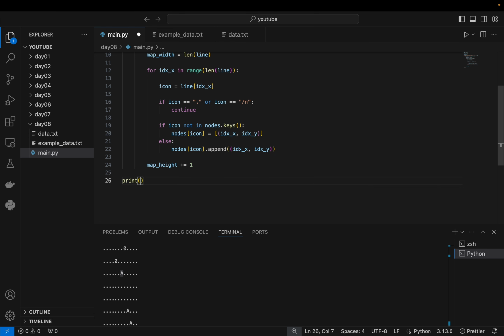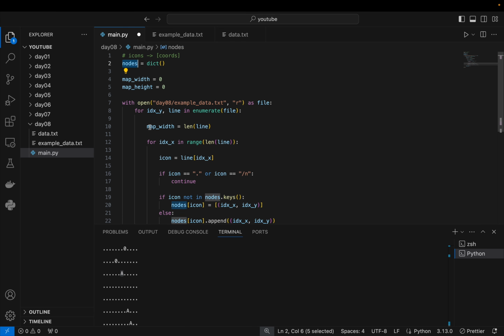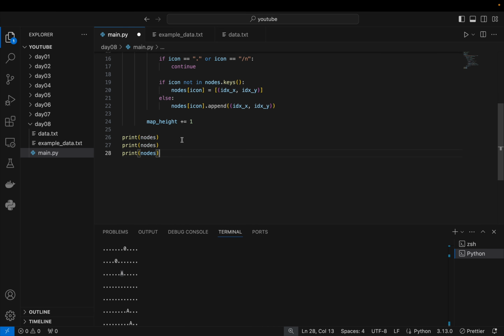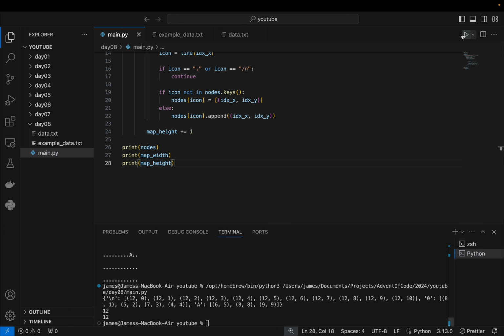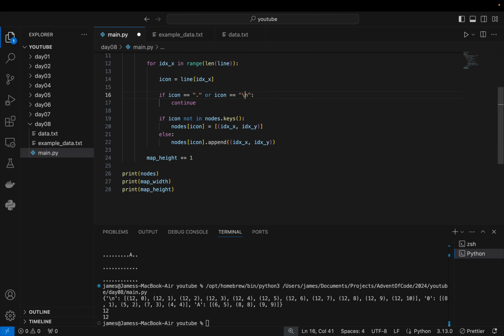And if I was to print out, I think we can print a dictionary like this, and I was to print the height and the width, we'd get something like this. Oh, there's a new line character. Oh, my bad. It's the wrong way around.